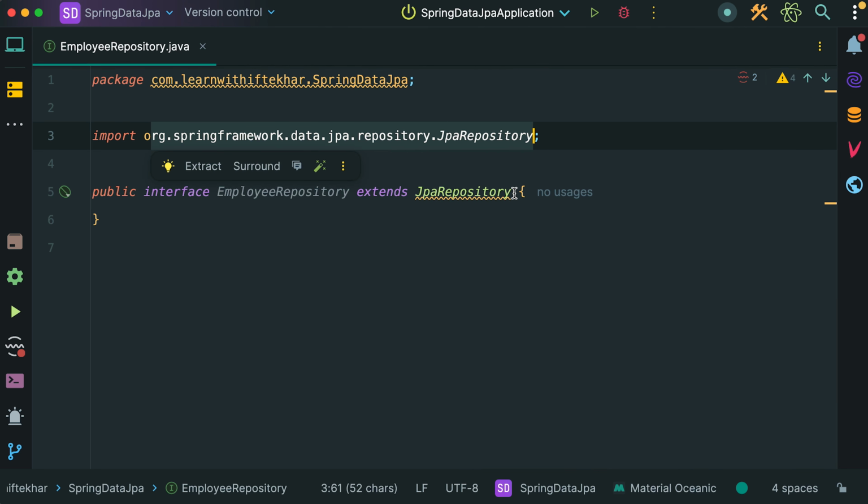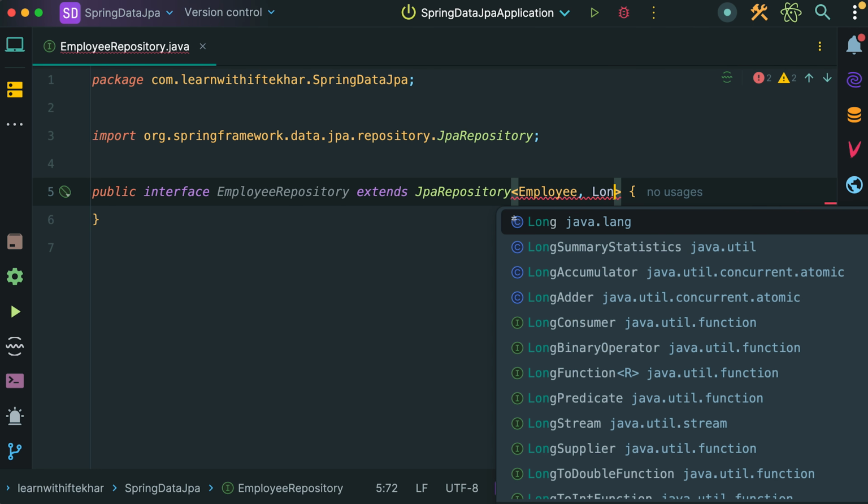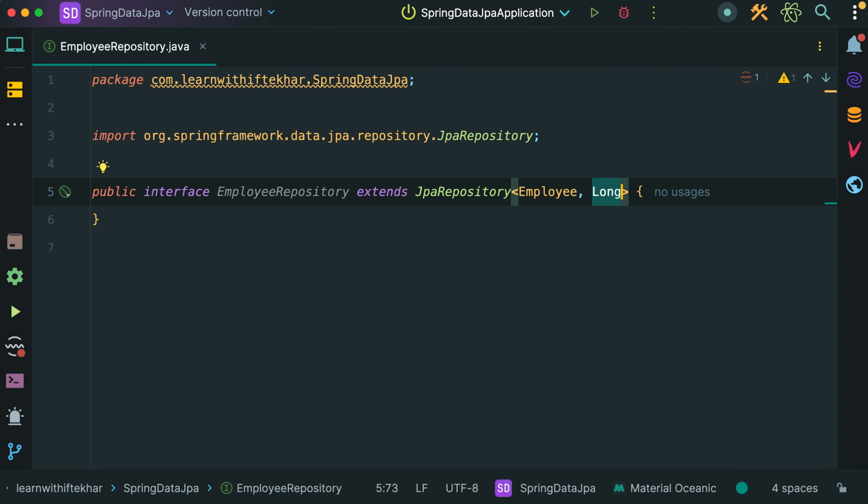org.springframework.data JPA repository. The JPA repository is a core interface that provides built-in methods to work with JPA entities. It makes it easy to perform database operations using JPA. It's a generic interface, so we need to specify two things. The entity class we want to manage, in this case, employee. And the data type of the entity's primary key. For employee, the primary key is ID, which is of type long. Now, our employee repository is ready.